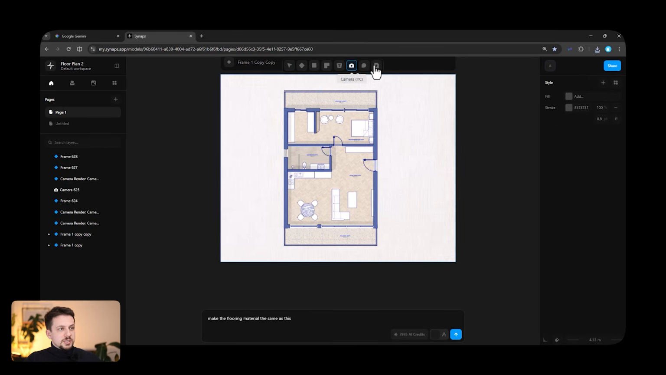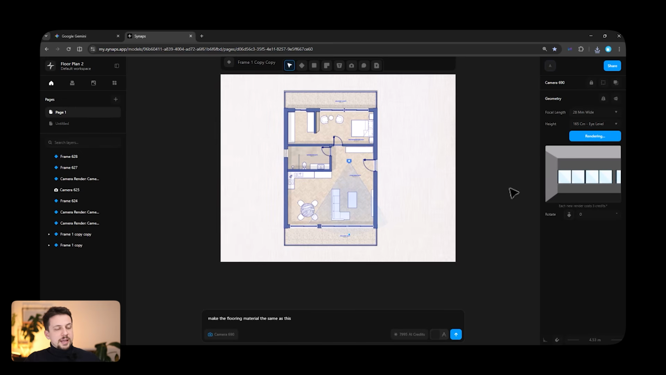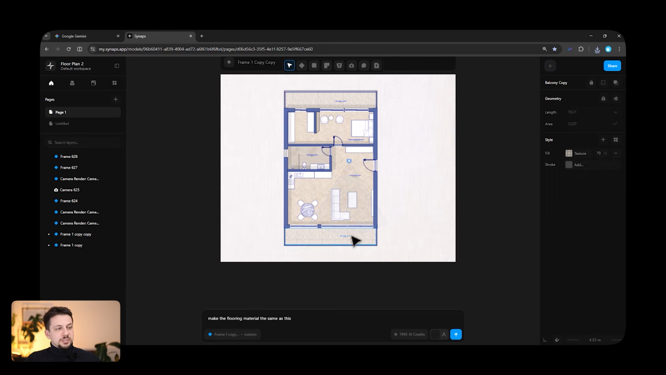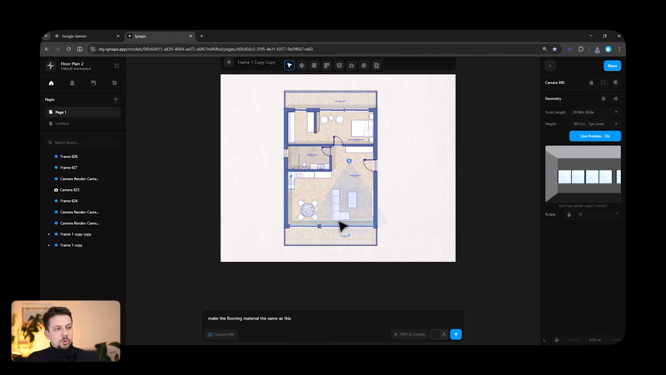However, if you actually use this camera tool right here, you can click once for the starting point and another time for the direction. And basically, if you click live preview, it will have this area modeled in real scale exactly to what we have here.